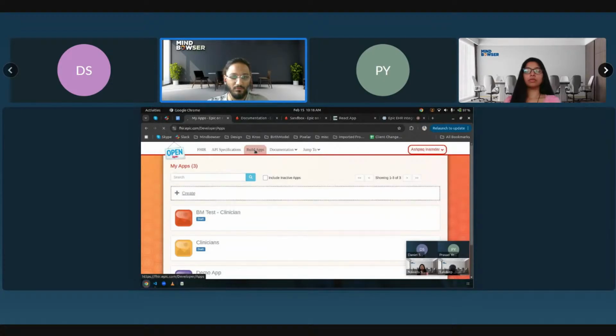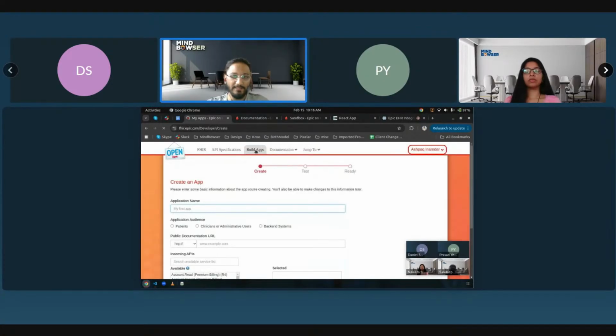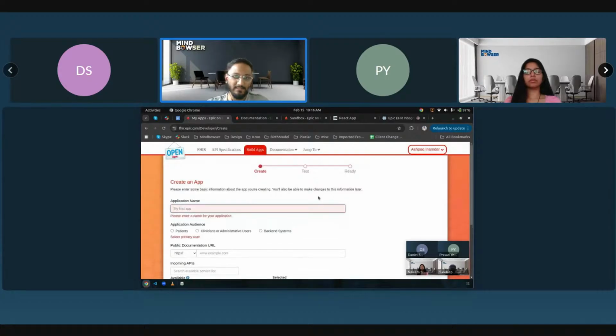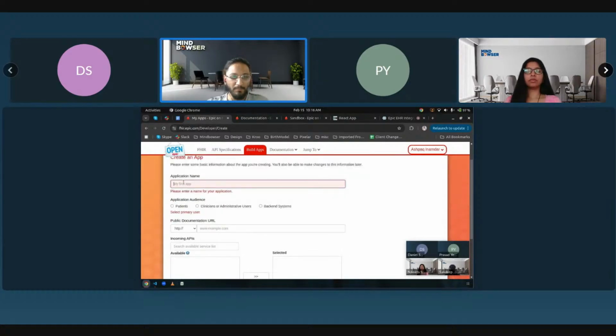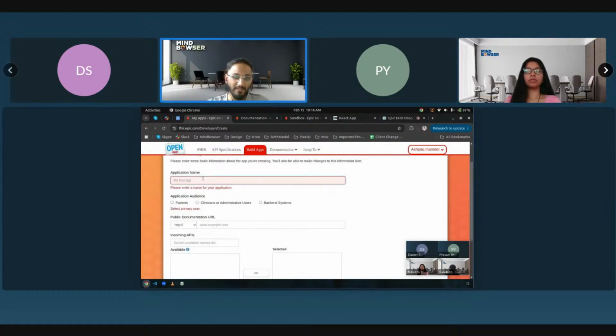So what this app is basically, it acts as a bridge between your external application and Epic. So suppose, take an example that I'm building a heart rate tracker app. So I need to access the Epic database to retrieve the heart rate data. So the first step is to create an app. So I'll provide the application name. Suppose it's a heart rate, just name it heart rate tracker.